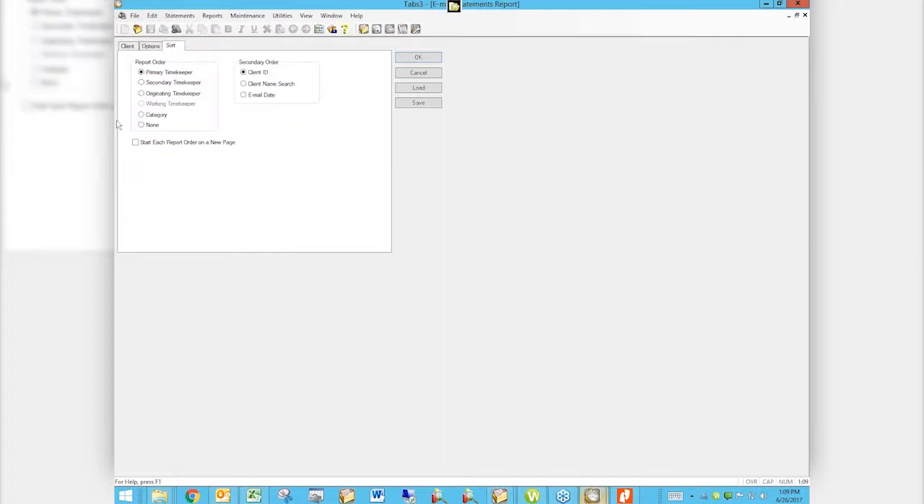On the Sort tab, this is very familiar as well. We can do this by primary, secondary originating, by category or none, and then also by the email date. So our secondary sort can also be by the email date. So we can have all of them for a certain timekeeper and by the date that it was sent. And then, of course, by the ID and the client name search. And we can start each report sort order on a separate page as well.